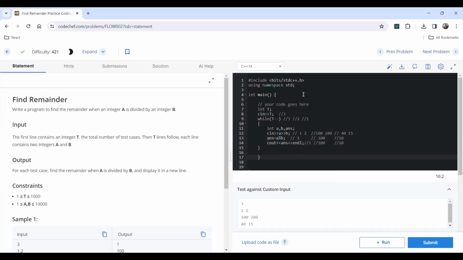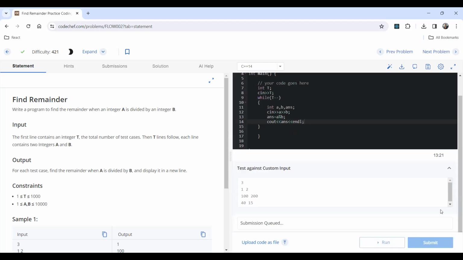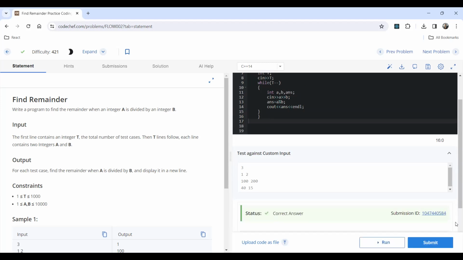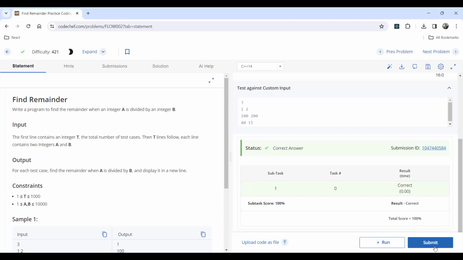That's it. This is how this complete function will work. Let's submit this code and see whether it's working or not. Let's submit it. And the correct answer, your task is submitted. The total score is 100%.